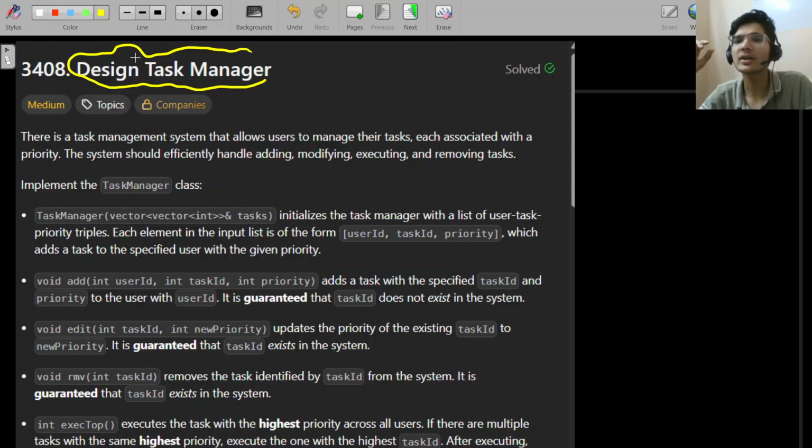So what it is trying to say is this is a task management system that allows users to manage their tasks, each associated with a priority. The system should efficiently handle adding, modifying, executing, and removing tasks. So basically, what you have to do: add a task, modify a task, execute a task, and remove a task. Basically, CRUD operations. What is CRUD? Create, read, update, delete.